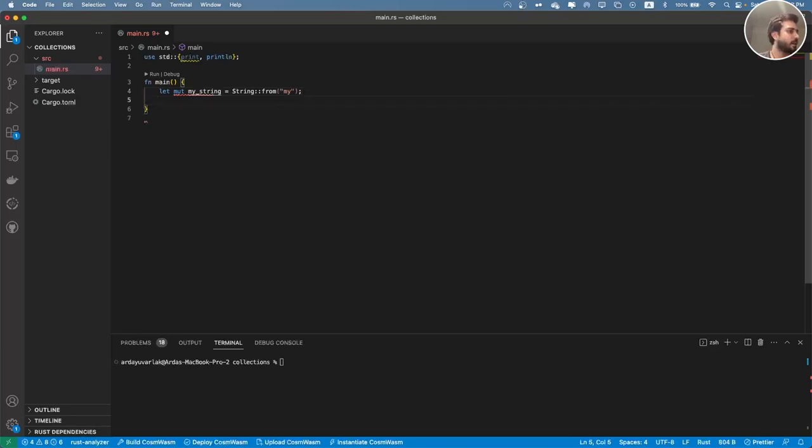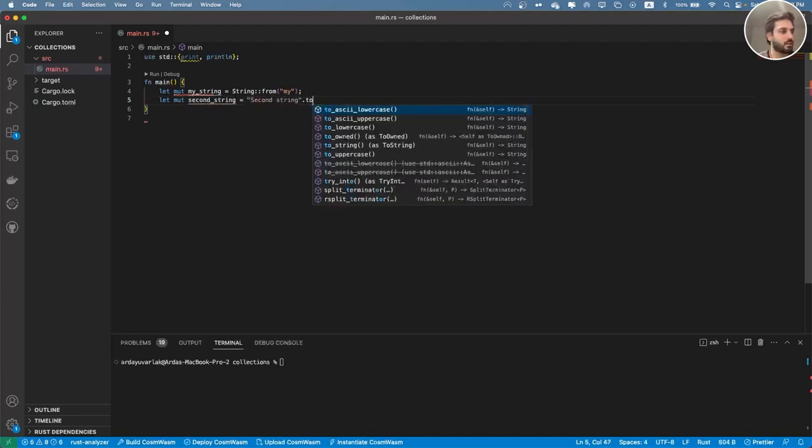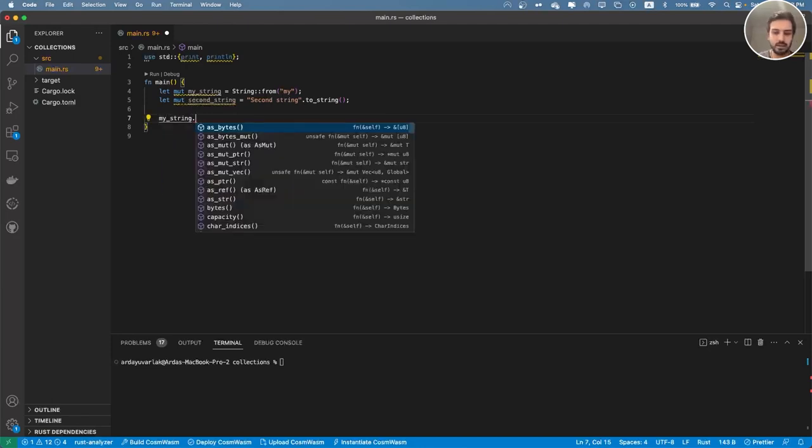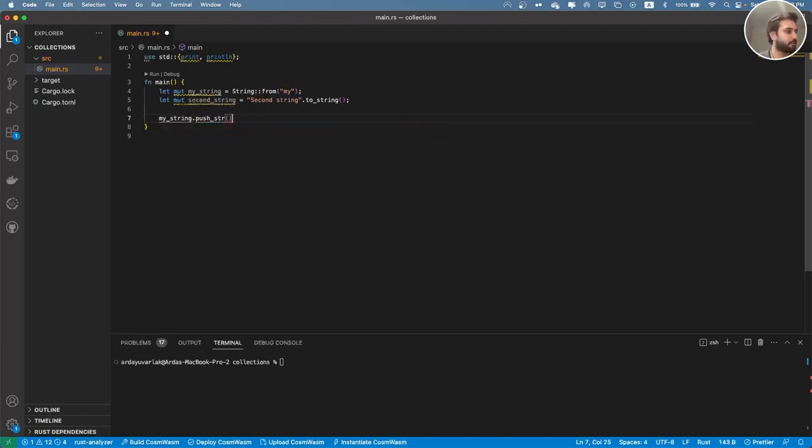Alright, this is the first way. Let's create the second way. I'm going to say let's mute second string, and I will say second string dot toString, and this method converts our string slice here to an actual string. And then we can add to the string by saying my string dot push str, and then I will say string.